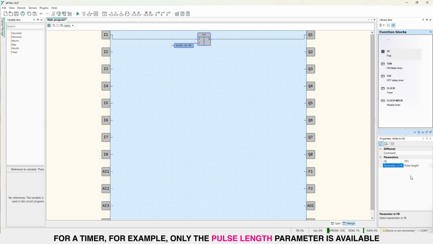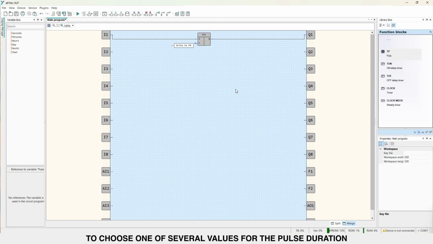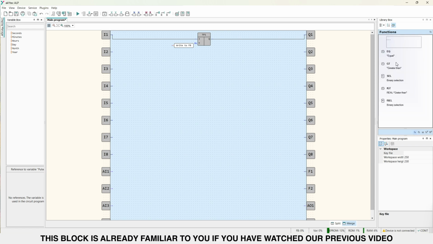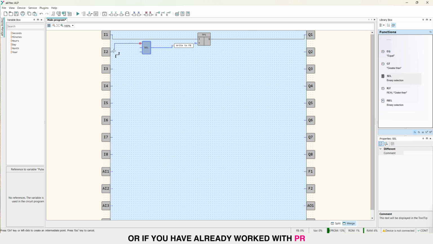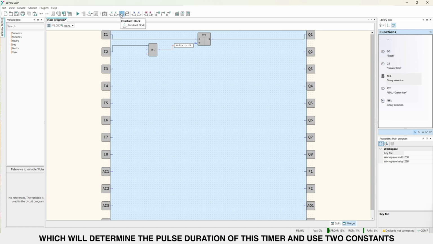For a timer, for example, only the pulse length parameter is available. For the blink block, for example, the off and on duration parameter will be available. It all depends on the specific block. To choose one of several values for the pulse duration, we can use the selector block. This block is already familiar to you if you have watched our previous video, or if you have already worked with PR. I take the selector and connect it to the second input, which will determine the pulse duration of this timer and use two constants.